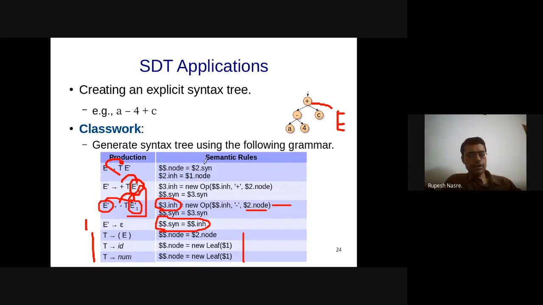Let's see what happens in this first production. In this case, as far as the synthesized part is concerned, that is the value that is going to get returned from E prime. Right. So that is what was coming from below. So that part is okay. But initially, for the inherited part, $2 dot inherited, which is the E prime, should get the value of the syntax tree which is rooted at T.